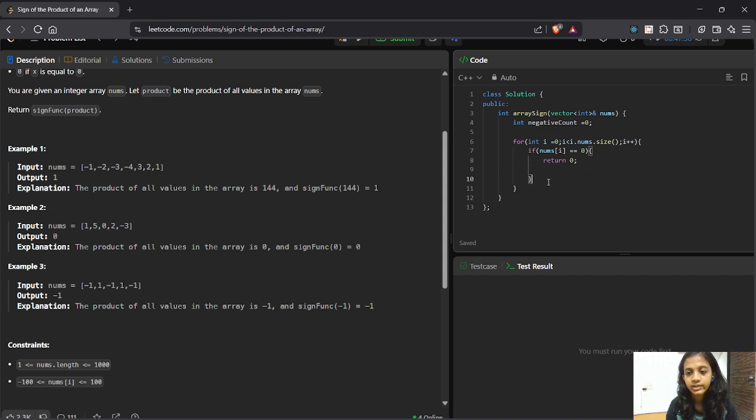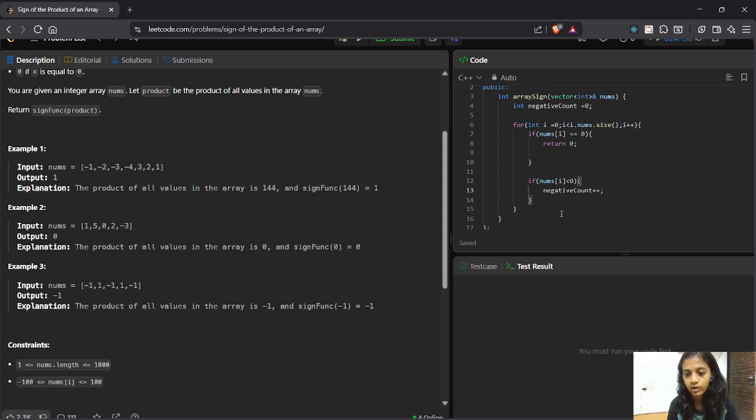Now we'll create the if condition for negative. If nums of i is less than 0, what we'll do is, we have a negative count over here, we'll just add to it. Now we'll check if it is divisible by 2 or not.